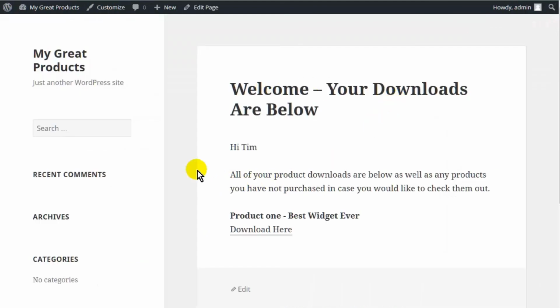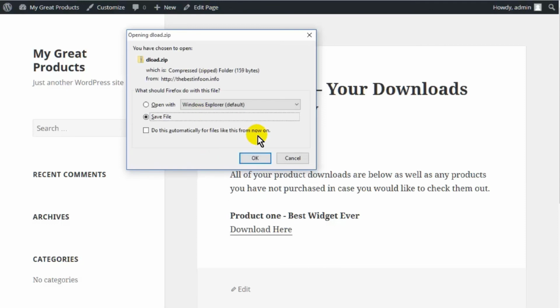Okay, so it says hi, my name there, and then all our product downloads. And because we are able to access the custom capability because we're admin, we see the download link. Now, if I had left it like it was, it wouldn't work, but we click on this and we do get the download.